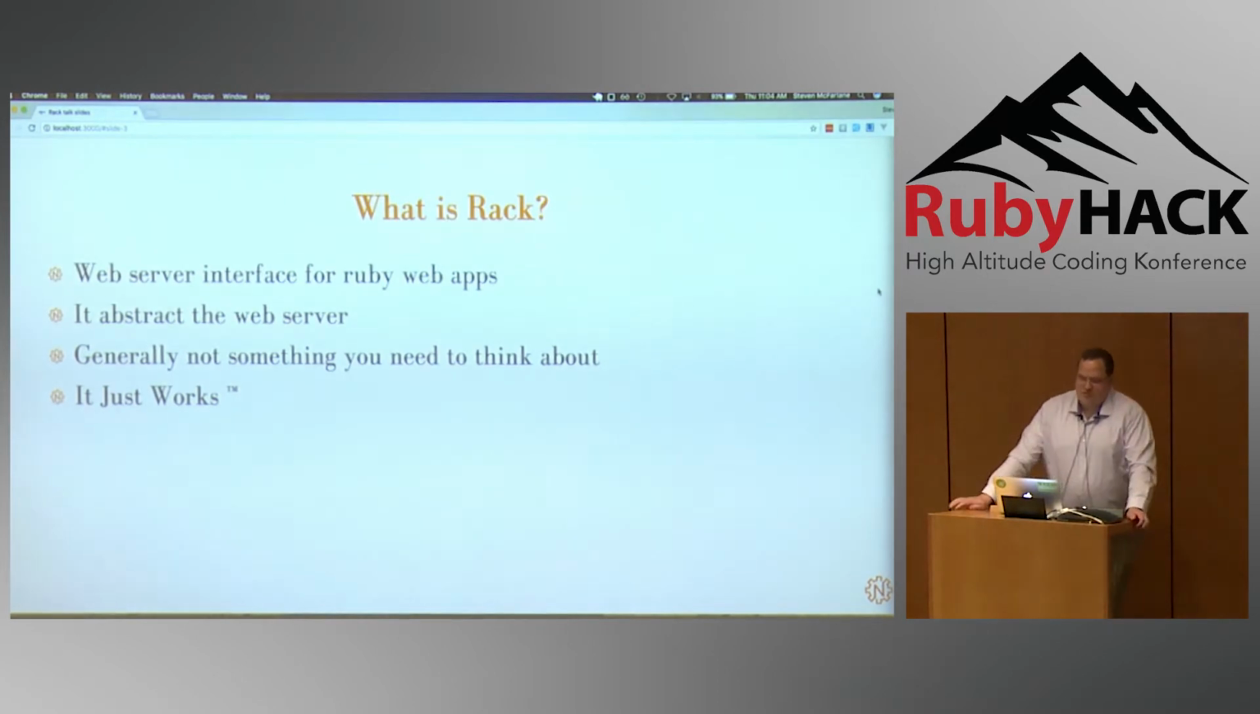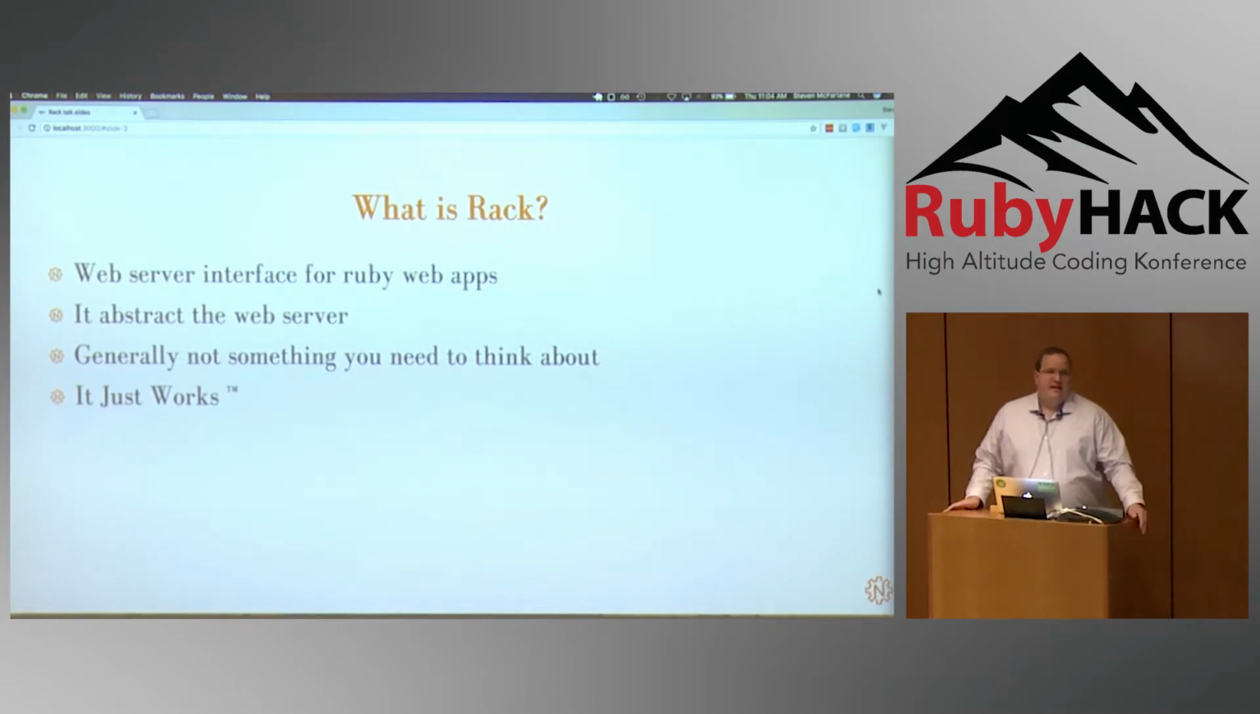So what is Rack? At its simplest, it is the interface from your Ruby app to the web server. It abstracts it so that it is a thing you don't have to worry about, and it just works. There are some of you that may have never had to interact with it directly and gotten your jobs done just fine.